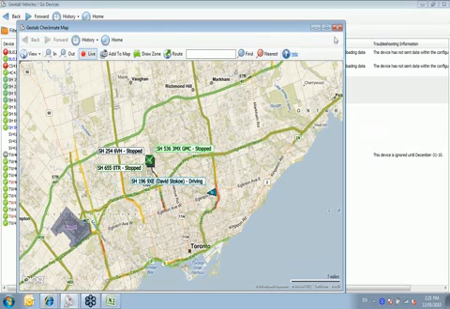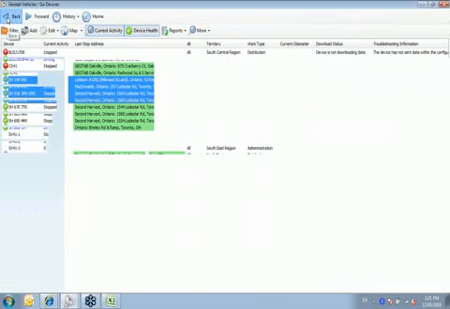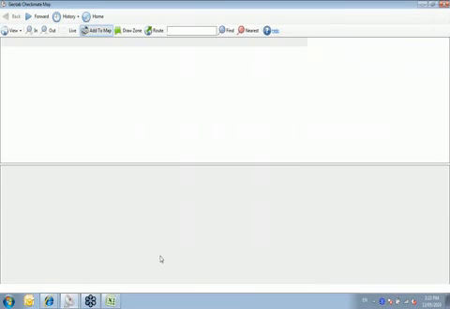Not traffic, but the routes listed under the map. Routes listed under the map. I'm trying to figure out what's yellow on the map.